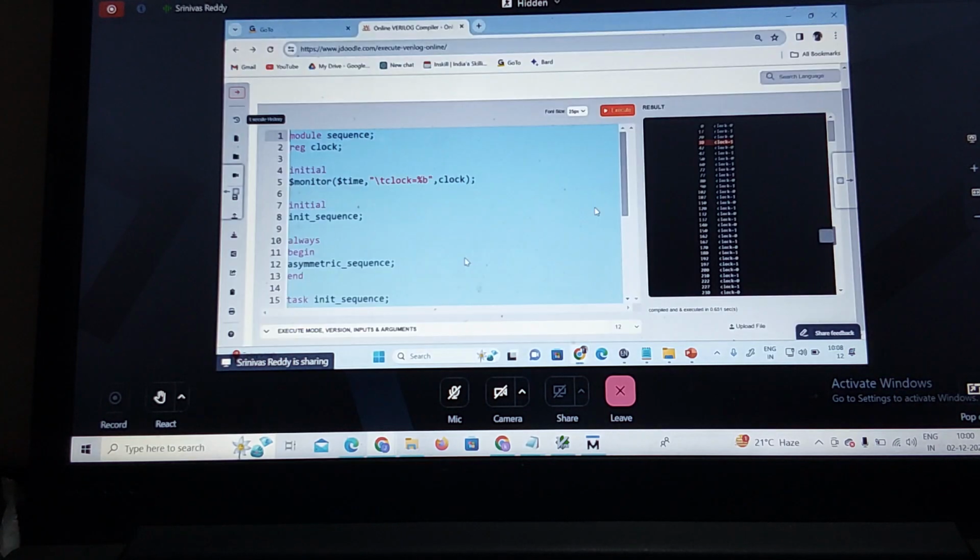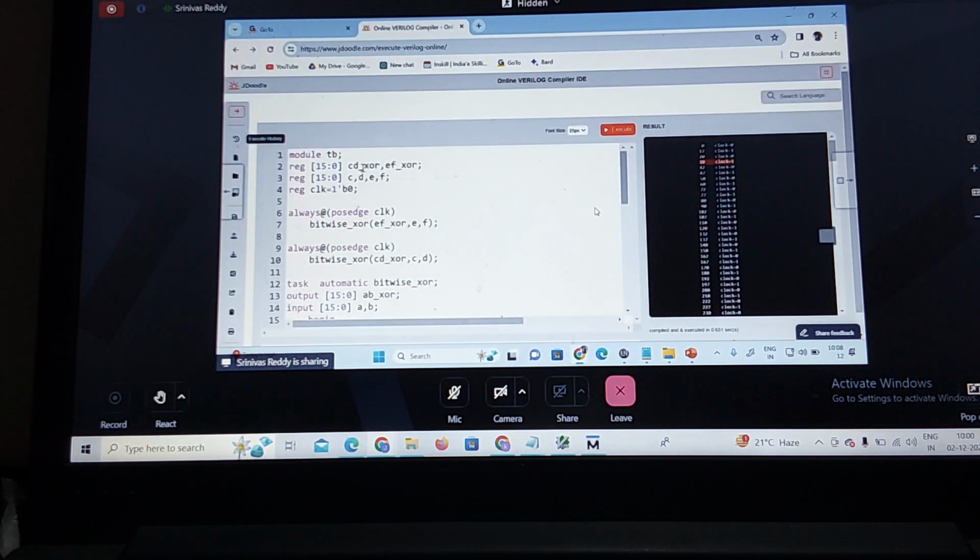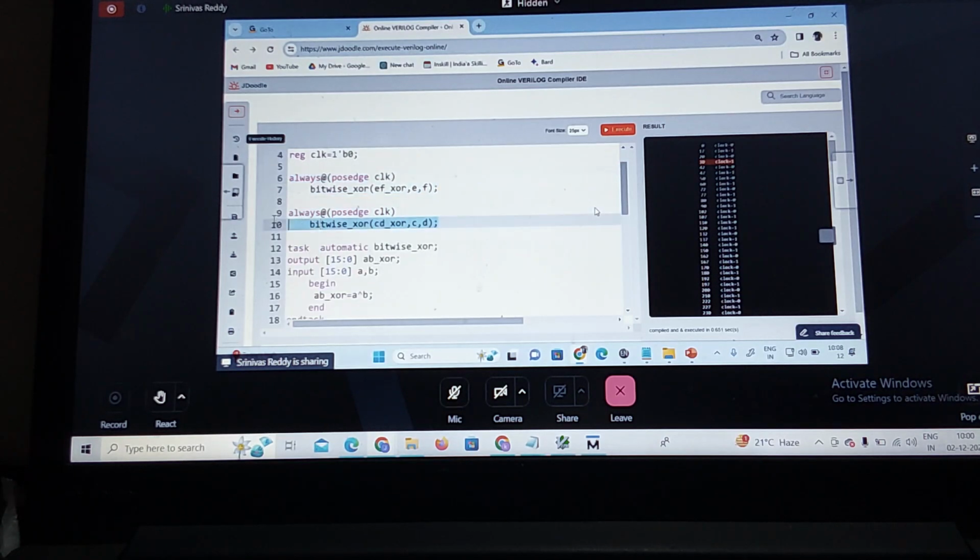So let me recap this program again. This is the module. These are the variables declared as a reg 16-bit. C and D are the inputs declared as 16-bit, and the clock is initially declared as 0. Now here I'm calling the task always at the positive edge of the clock. So here also I'm calling the task. In two places, the same task is called concurrently.